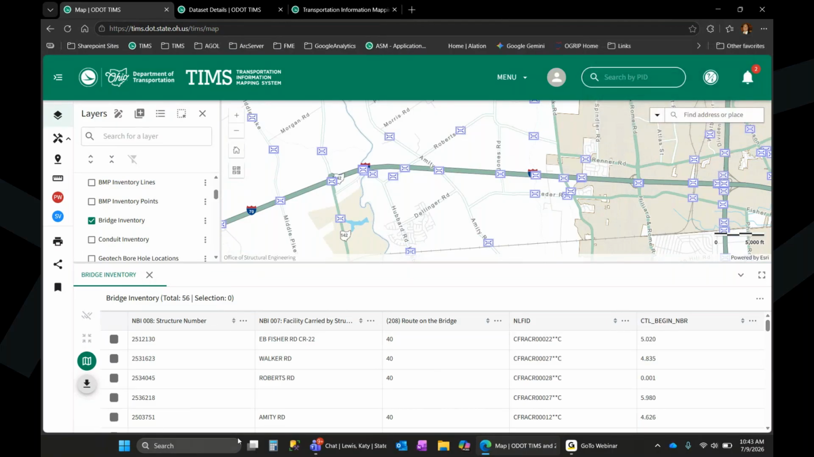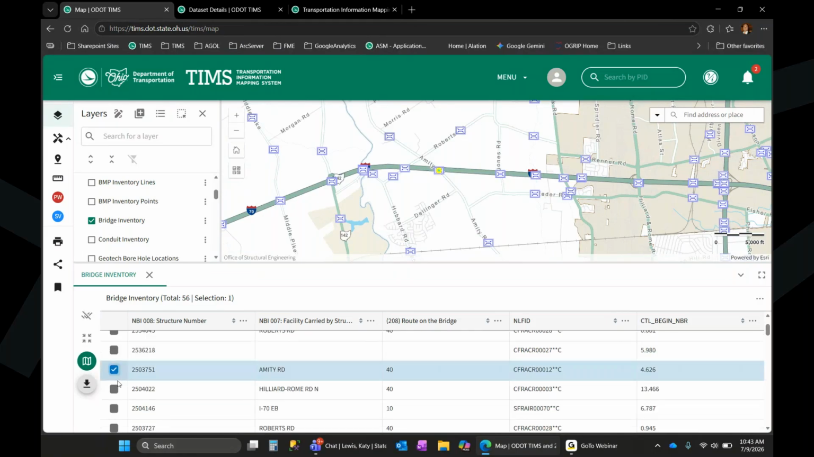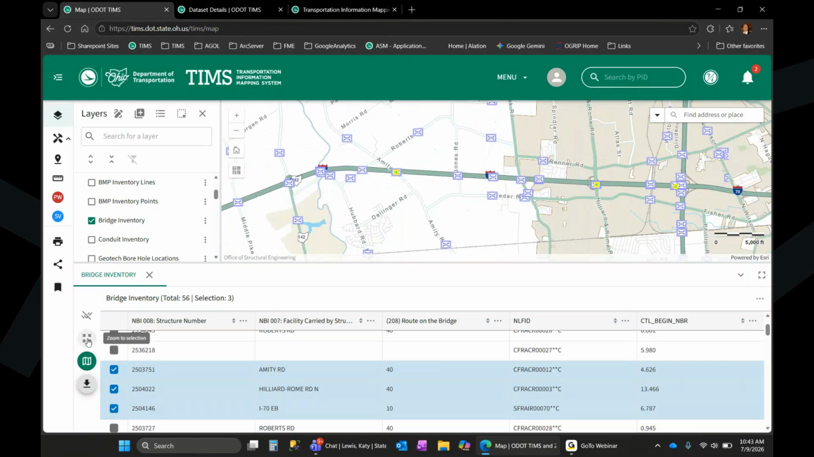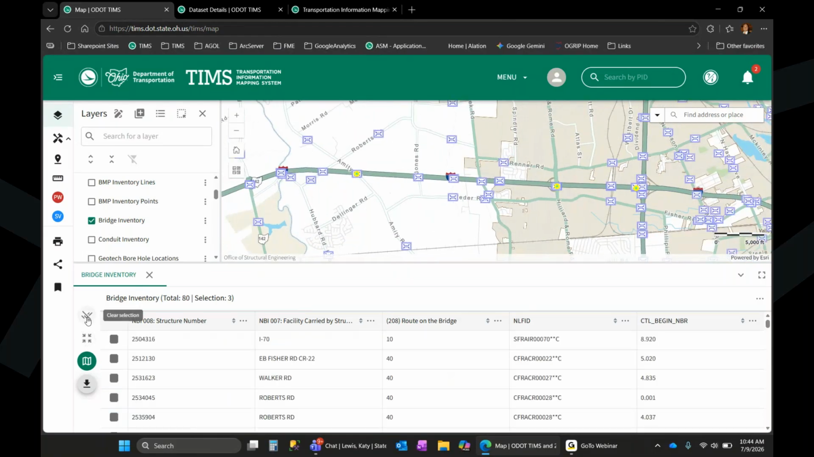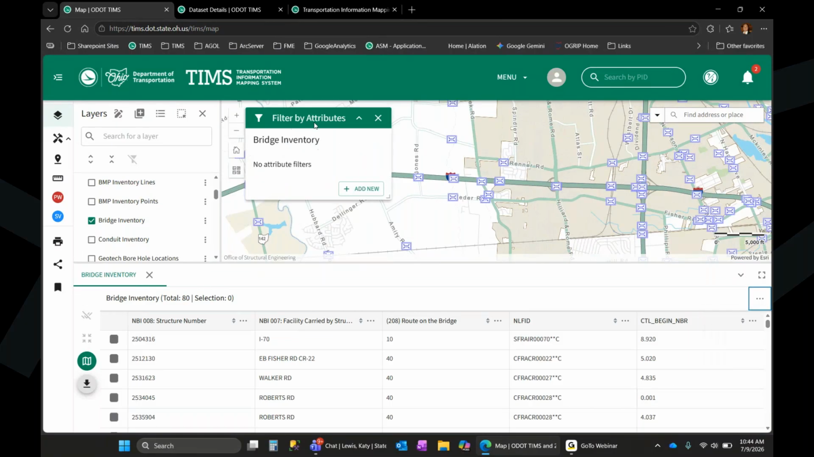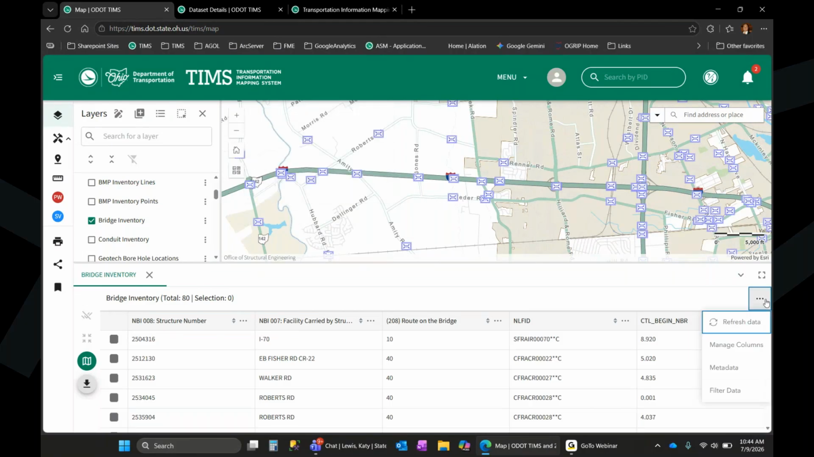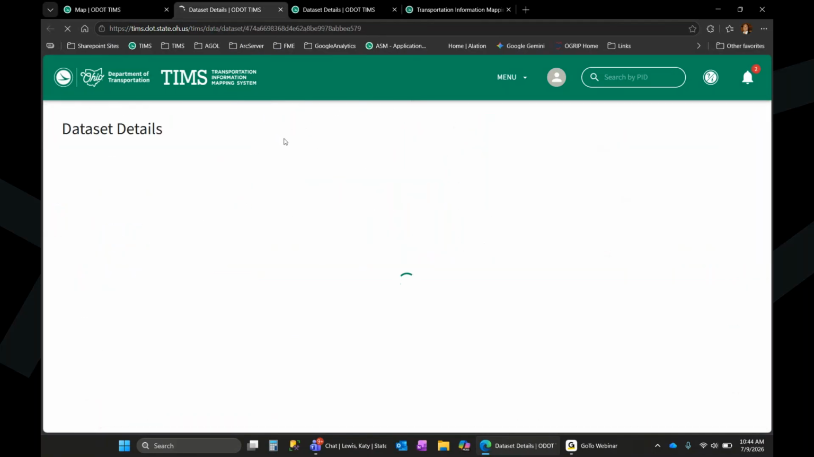So also from the attribute table, you can highlight any of these records, and then you can zoom to those records, or you can clear your selection as well here too. And then back on the right-hand side, there is a link to filter the data. So this will bring you back to the filter by attributes tool, or a link to the metadata, which will take you back to the data page.